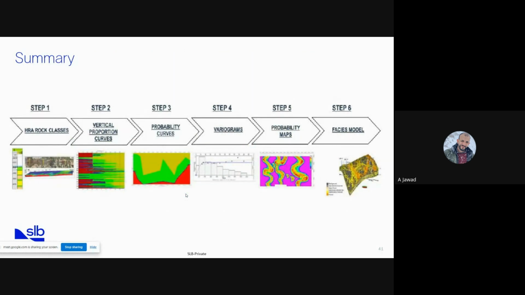This is a summary of the workflow. As we say, we have a vertical proportion. We have a probability curve in order to fill the spaces that don't have data, and then we do a variogram analysis, and then we have the probability maps, which is something we did not discuss in this presentation. It is an advanced topic, which is a trend. We use a trend to force my interpolation to follow the trend, whether you have a channel or something.